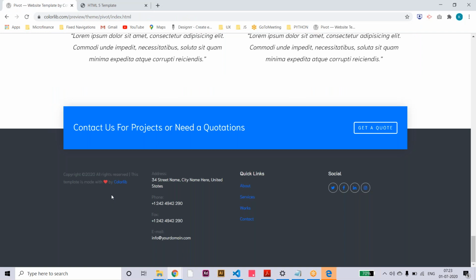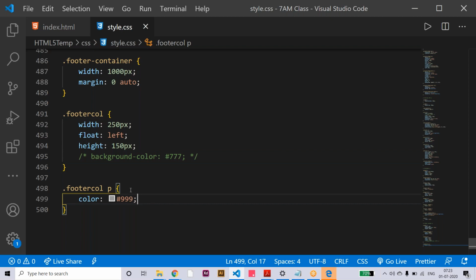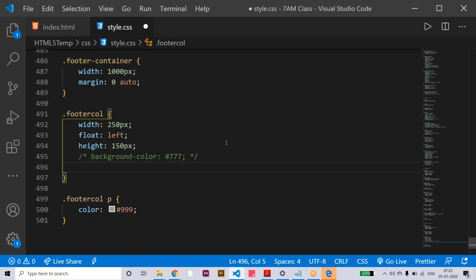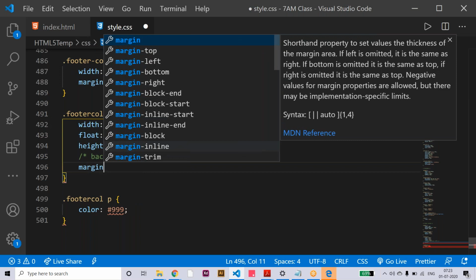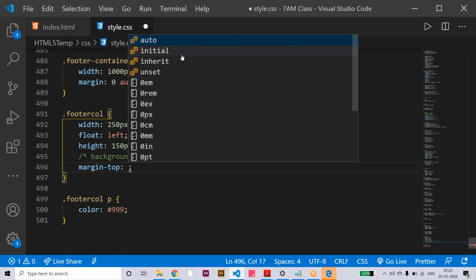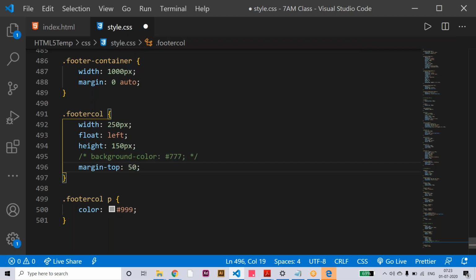Okay, so let me check this. Some space we have on the top. Left side there is no space, because it's inside the container. So on the top we have some space and a little bit of space between each column. Okay, let me apply here on the footer column. I'm going to apply margin on top. Margin top, let's say 50 pixels.